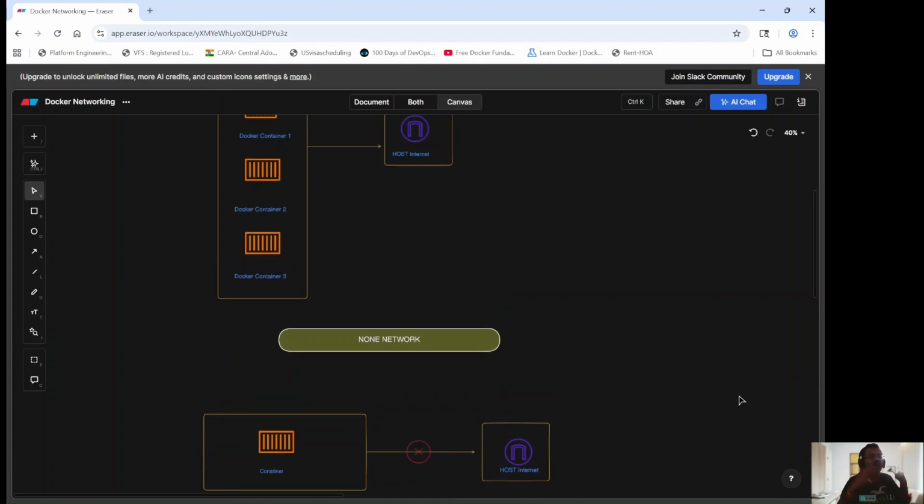Now coming to the none network, it is a thing called a closed box or a closed container, where the container does not have any window or door to access the outside network. So it's like a room which is locked. The people staying in that room can't access the living room, can't access the kitchen, can't access the things in the living room like the TV, etc.